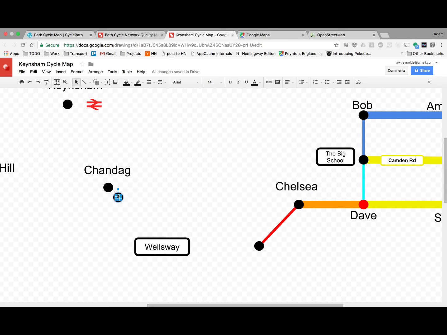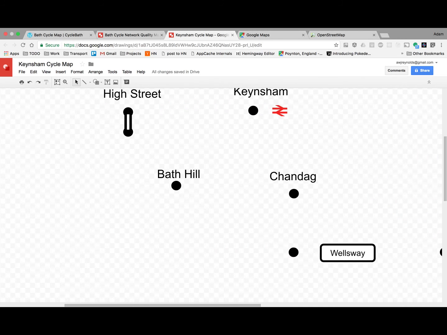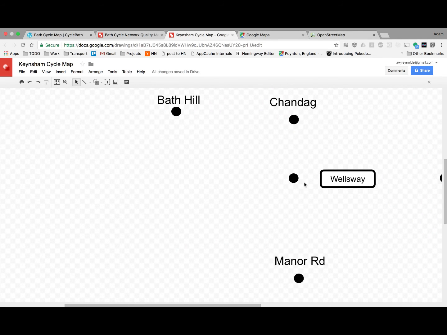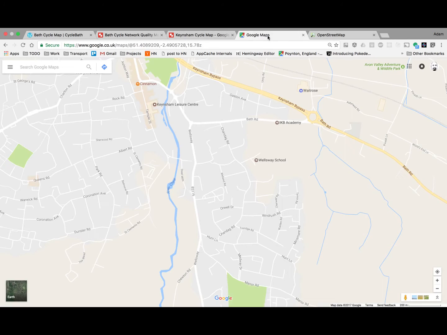Go in, selecting is a bit of a pain on this. We go there. So we've got Wellsway, Bath Hill, Chandog. Now, the other thing we're going to do, so we're heading south this way, is look at this map again.